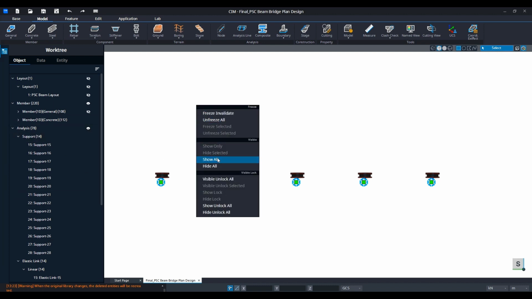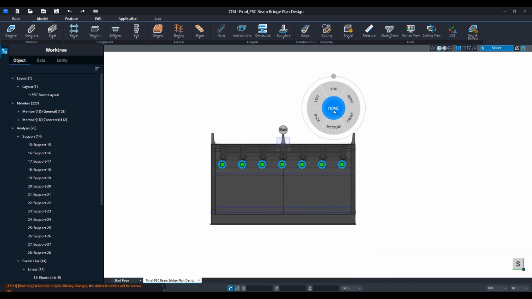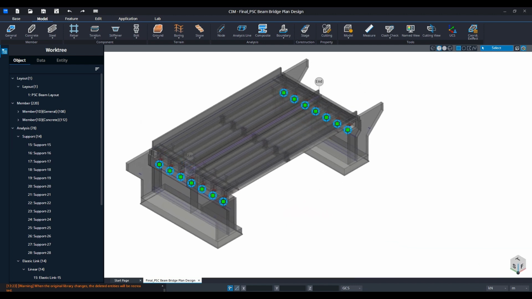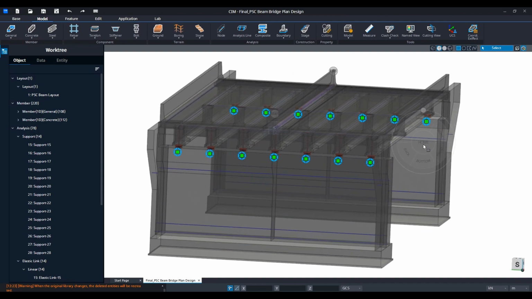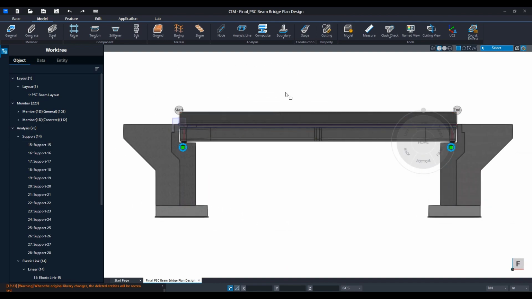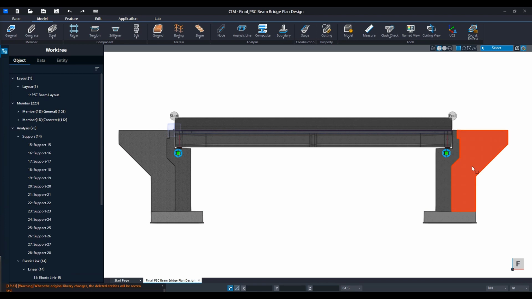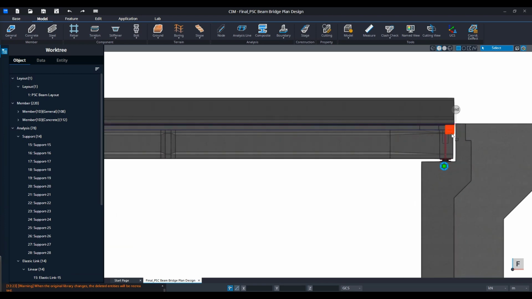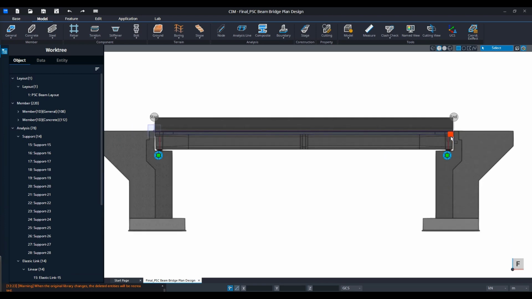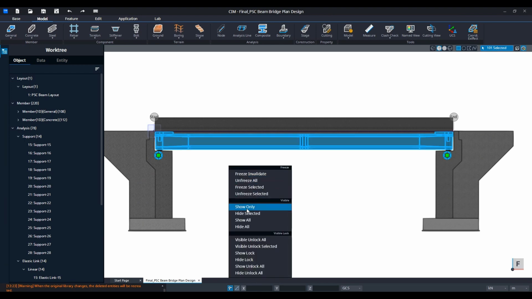And then just right click and show all. And then you want to define the composite slab. The slab up top from your bridge. You want to just click on this part, show only.